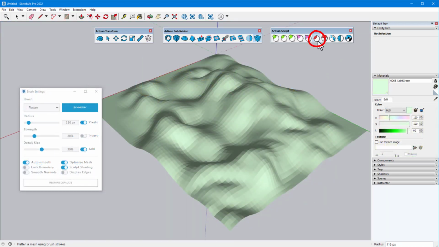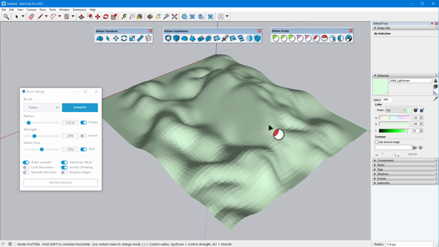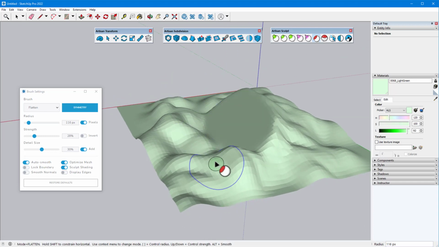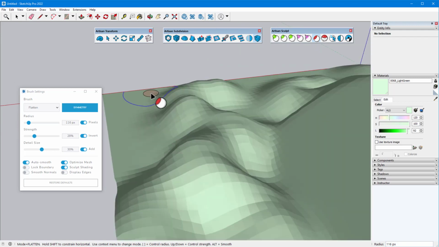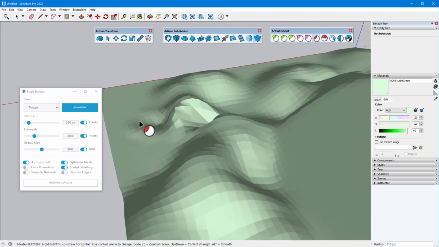The Flatten brush is used to bring a set of faces to the same plane. Where I first click sets the plane, and all faces I sweep over will move to meet that plane. Holding the Shift key constrains the faces to meet the horizontal plane at the height of the point where I first click. In Invert mode, this tool moves vertices away from the clicked plane.